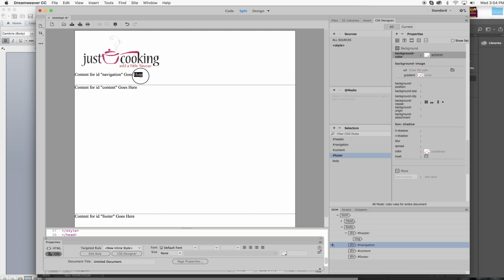So we want to do the navigation text, the body text, the footer text, and then create a template page. So we'll do those next.